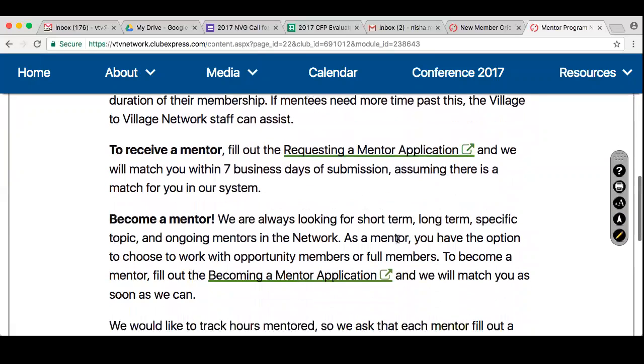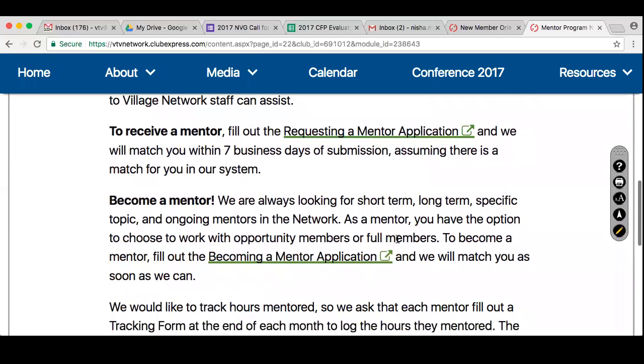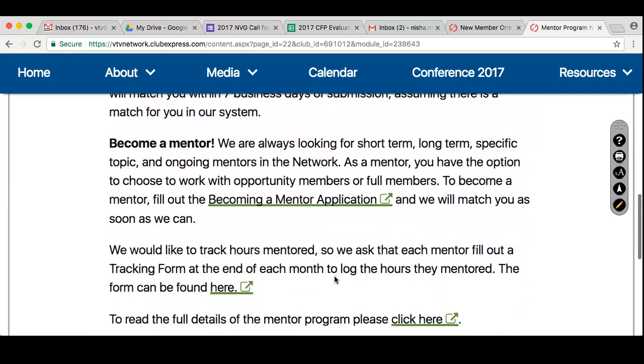And also, if you want to become a mentor in anything, if you're a village that's been running for a while and you think that you'd be a useful mentor to someone, we're always looking for mentors. So you can fill out this becoming a mentor application down here.